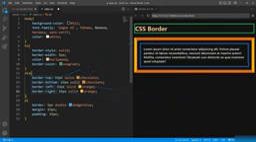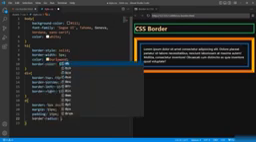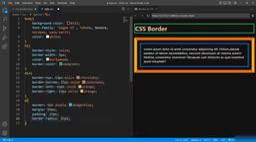And if you wish to add some border radius to reduce the sharpness of the border edges, you can use the border radius property, which takes length value affecting the edges of the border, as you can see. So this was about the borders and how you can apply them.